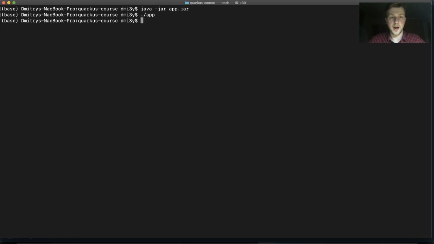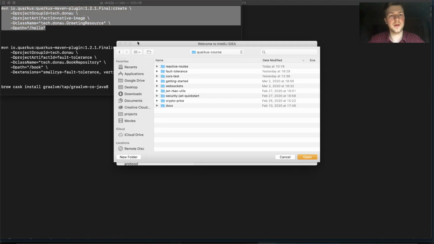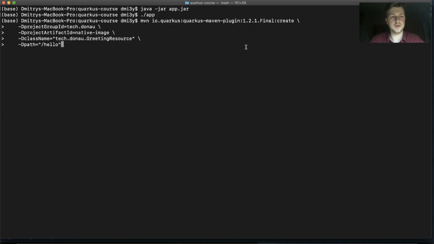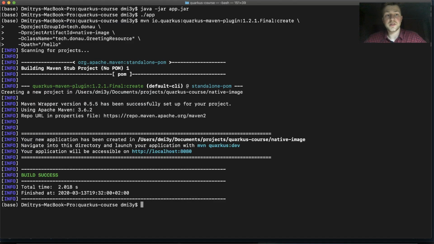Let's create our app, and we'll use something predefined here. Let's use the one that we used for reactive routes, but this time it will be a native image. Something like this, right? And let's call it from here. So this will create our app. There is nothing special, we'll just show you how it works.